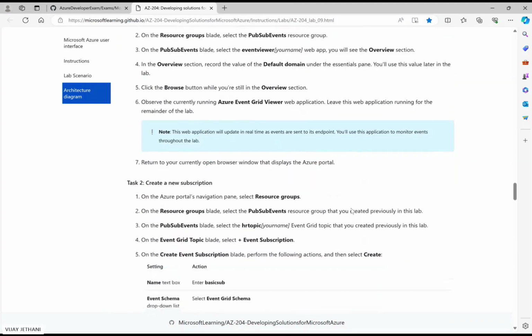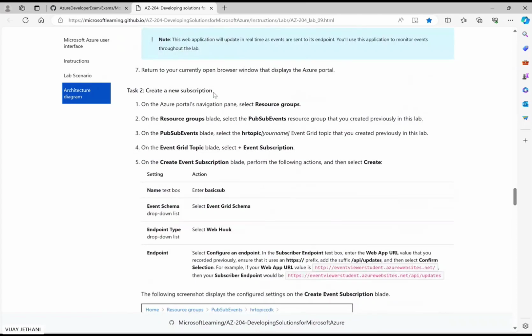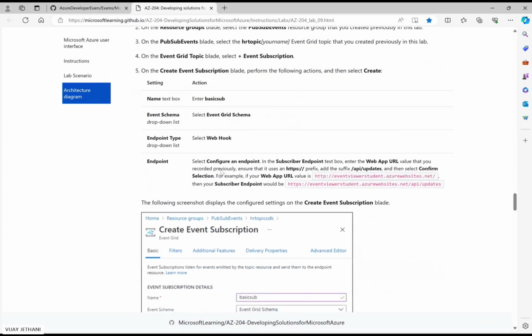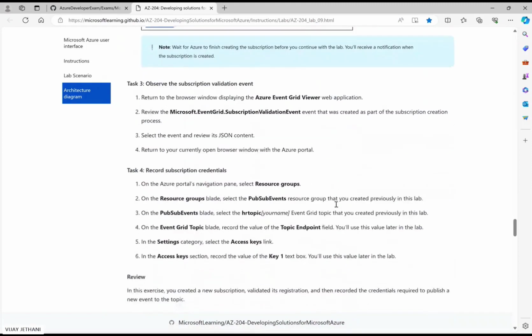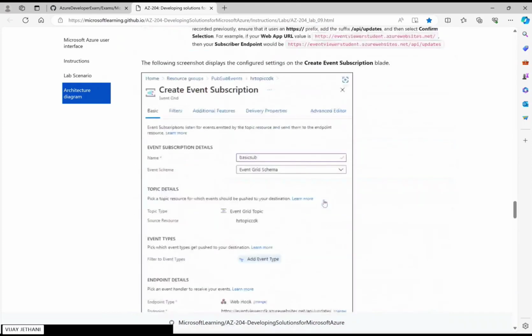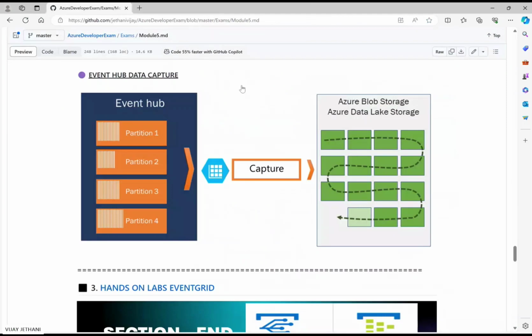Remember, subscription here is more of a subscriber, not the subscription which we are talking about in an Azure portal. This is more of a publisher, and the subscriber is one who will actually consume those events. You also have the webhook configuration, so you will learn while you do these exercises step by step. So that ends our second section, which was on event based solutions.